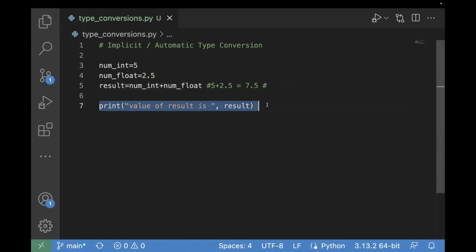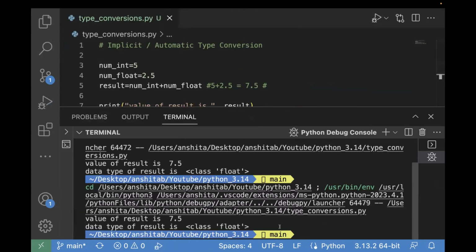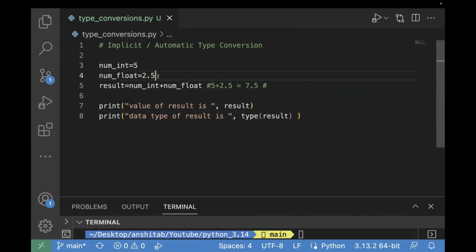Let's also do one thing. Let's also print the data type for this one. So let's write over here, data type of result is. We have already learned in the previous session, in order to check the data type, we use the type function like this. Now let's run this and let's see the result. So here you see the value of the result is 7.5 and the data type is float. Although we have one integer and one float, it is converting it to float over here, right? This is the concept of implicit type conversion in Python.